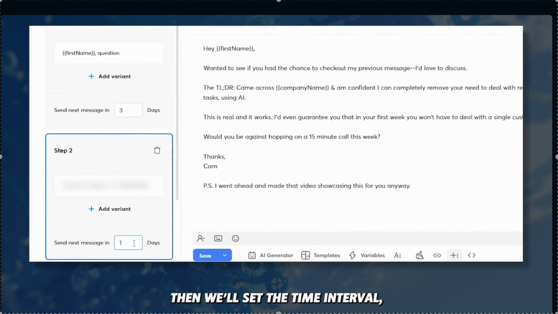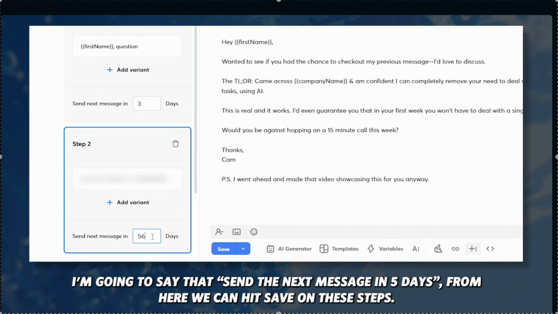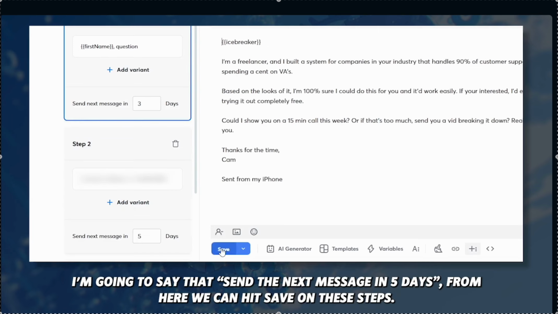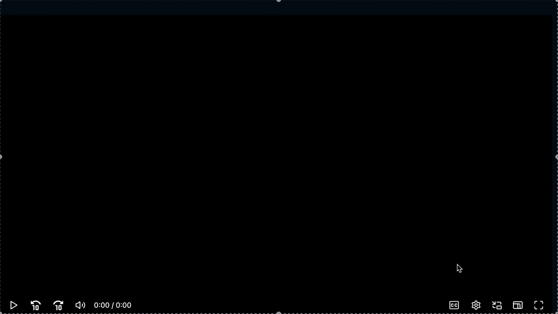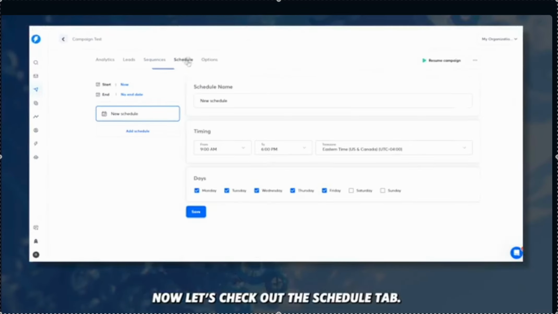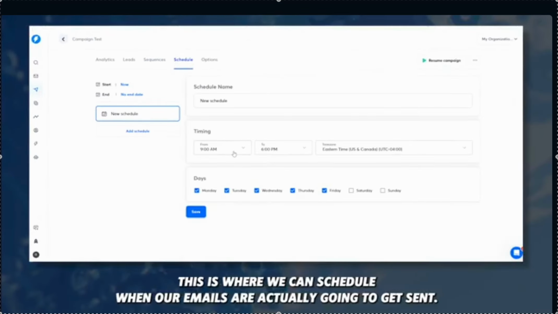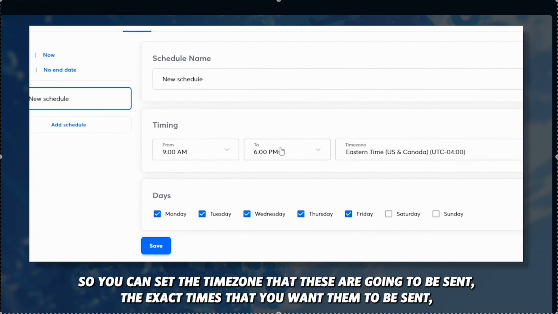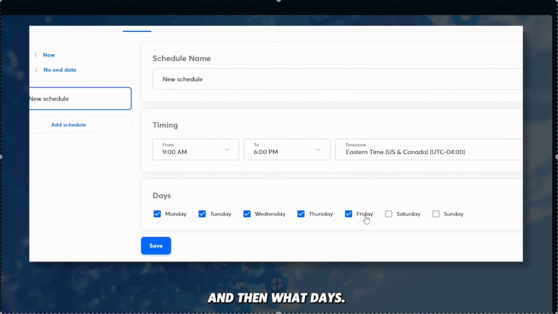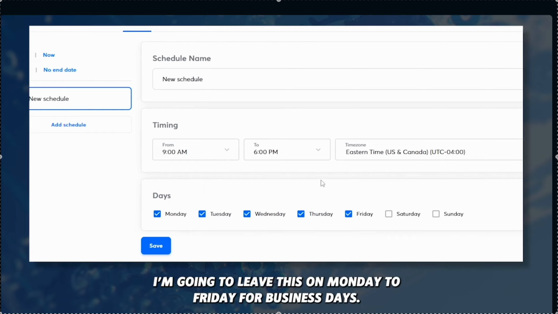Then we'll set the time interval. I'm going to say send the next message in 5 days. From here, we can hit save on these steps. Now let's check out the schedule tab. This is where we can schedule when our emails are actually going to get sent. So you can set the time zone that these are going to be sent, the exact times that you want them to be sent, and then what days. I'm going to leave this on Monday to Friday for business days.